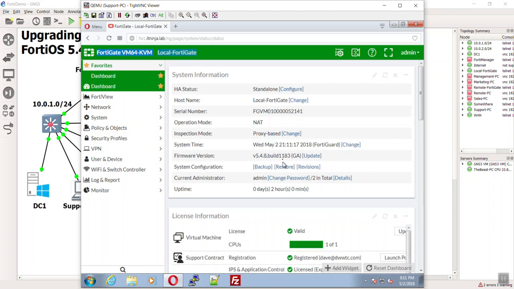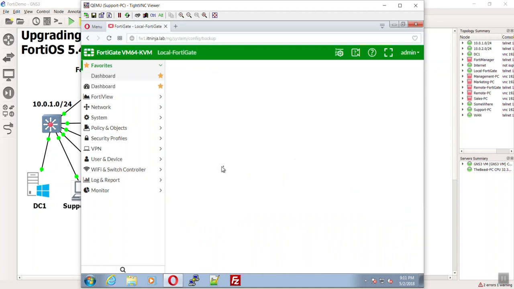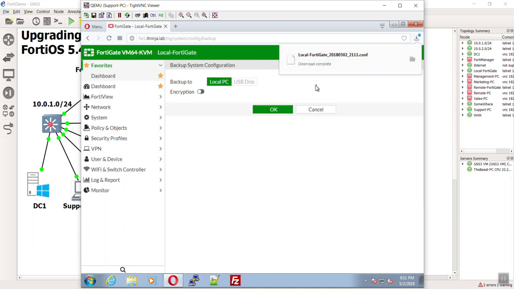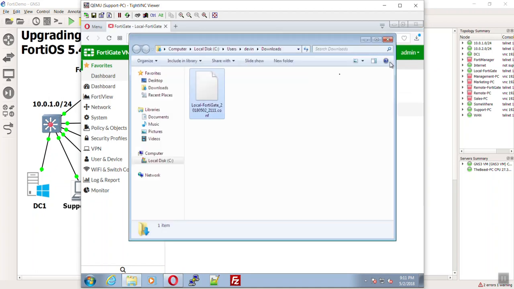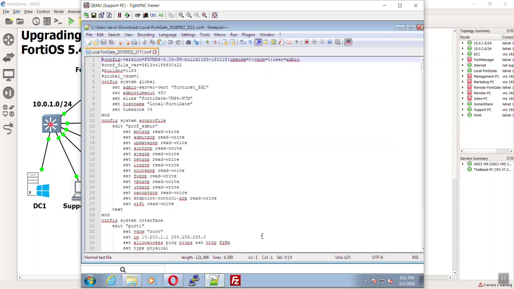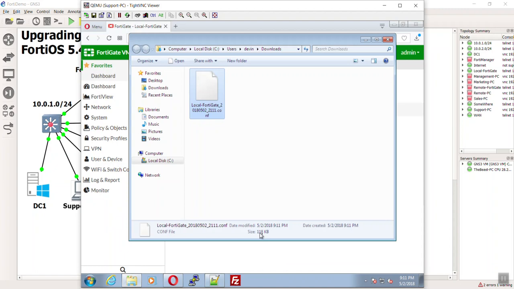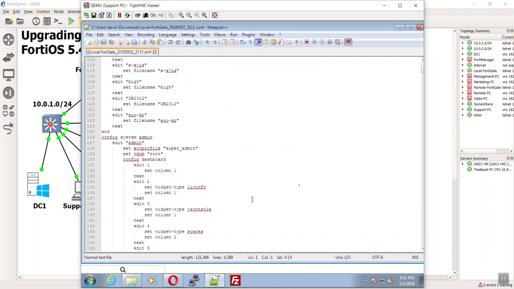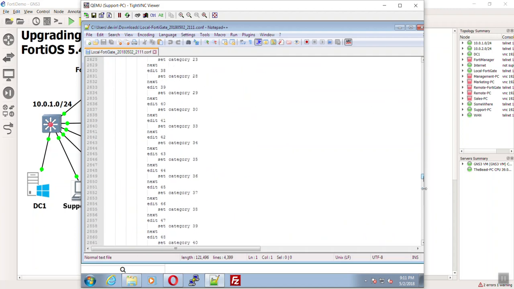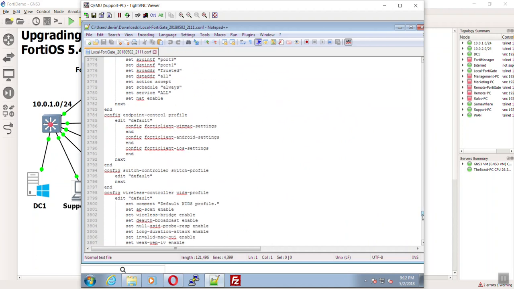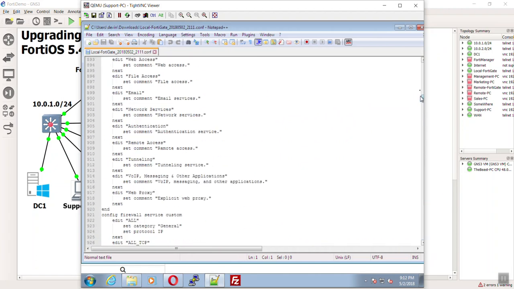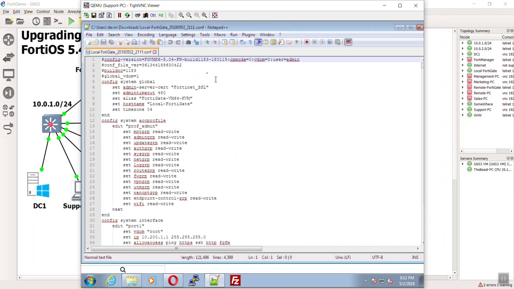Real quickly, I'm going to back up my running configuration here, and then I'm going to open up that folder and open it with Notepad++. Right off the bat, you can see the size of it wasn't that large. It's about 118 kilobytes, and as you can see, it's still pretty intense. But it's not going to be the full configuration. All that we're seeing here are the customizable options, or the things that we have changed.